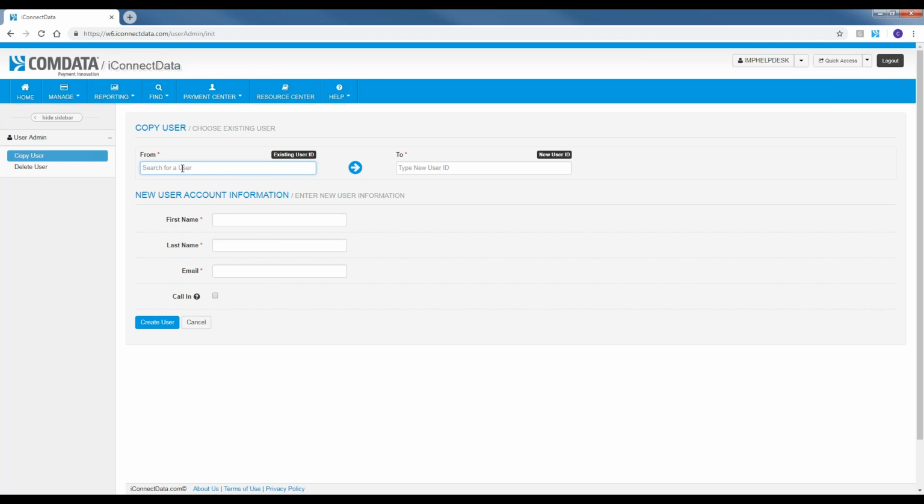So for example, if you wanted to plug in your user ID, and then from here you would simply create a new user ID for your new person, and this will mirror all the account codes that you have access to, all of the features that you have access to, reports, management, etc., will be mirrored to that new user.